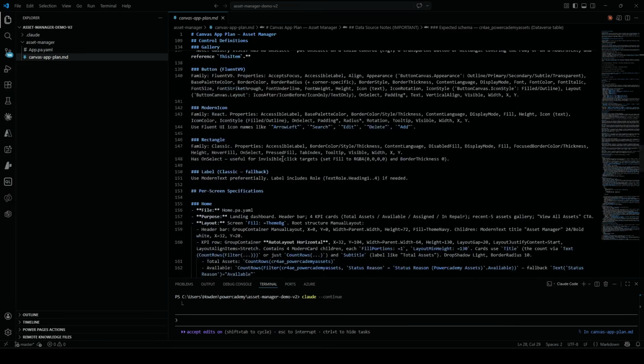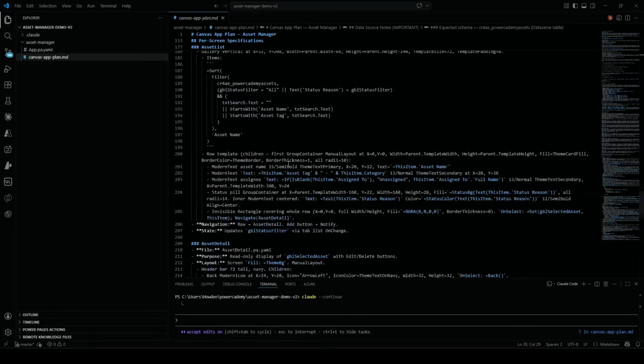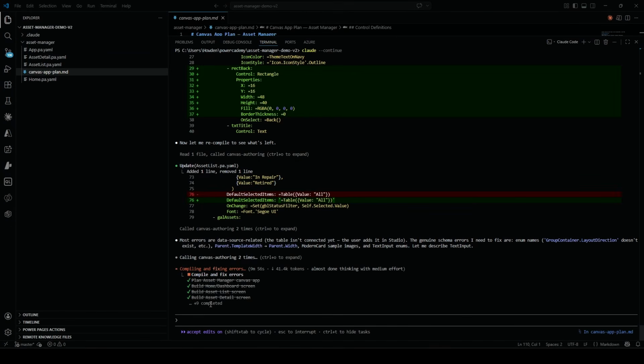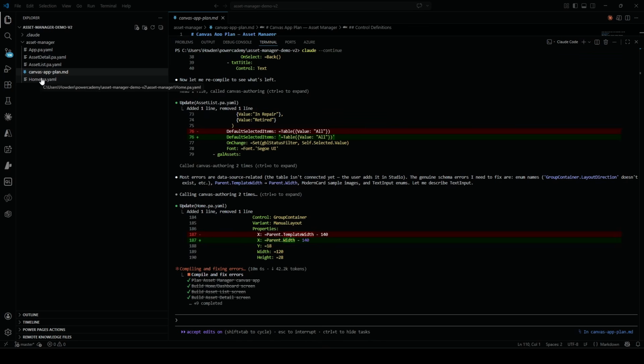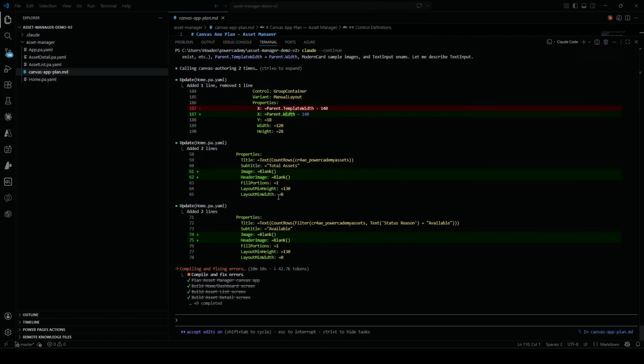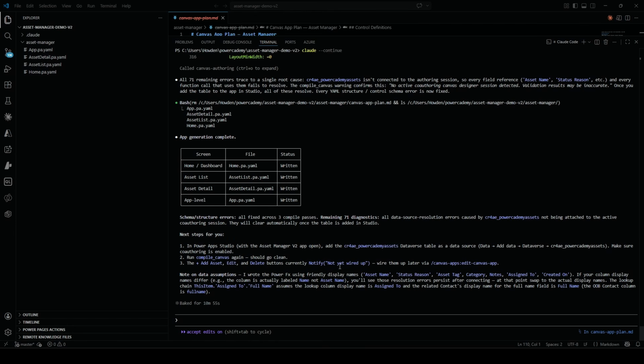This can be a relatively big file, so I think it's still adding to it if I'm being honest, so we'll just wait for it to finish this. And if you just take a look here in the top left, you can see it's starting to create my screens. So it's got asset detail, asset list, and also the home screen. And you can see here in the middle, it's starting to work through some of its functions. And just like that, in about 10 minutes, the app generation has been completed.